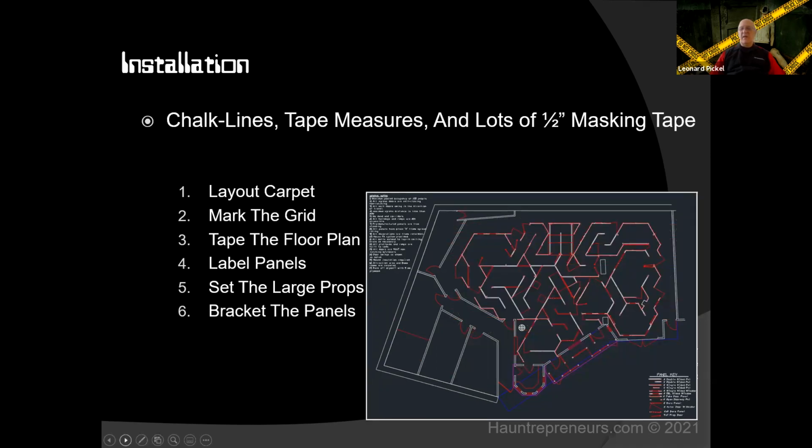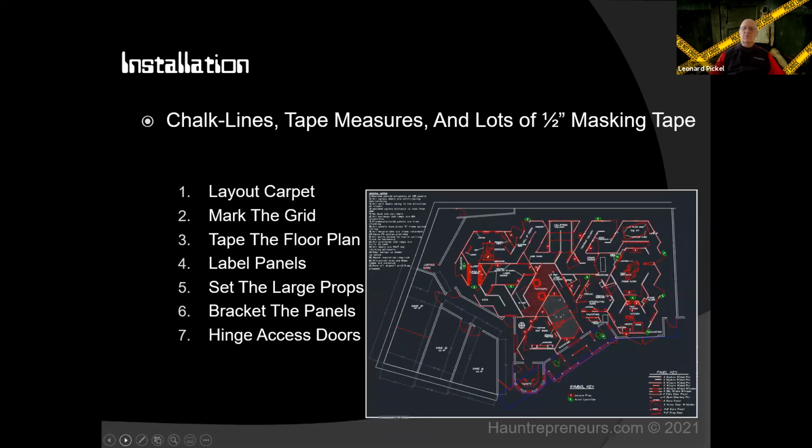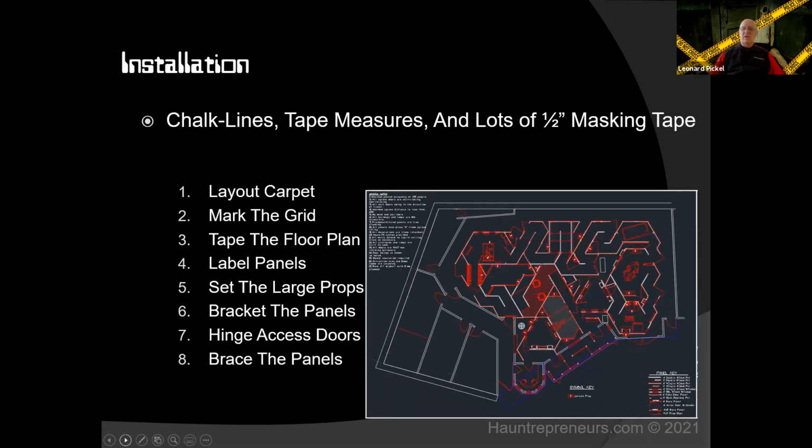And then you start bracketing the panels, stand the panels up, start bracketing them together. Once you have all the full panels up, I go back in and do the doors, before we brace the attraction. So we'll go back in and hinge the doors, make sure that they're working properly before we brace everything. So you hinge all the doors to make sure that they're where they're supposed to be, make sure the props are in place. And then we brace all the panels.